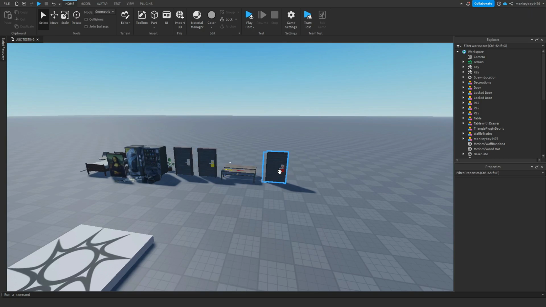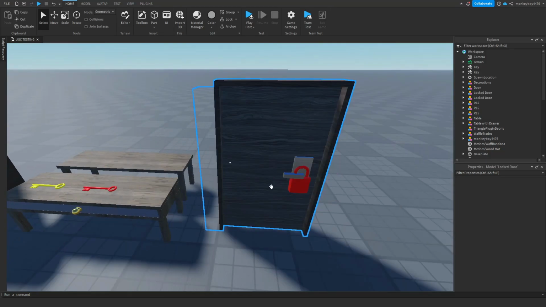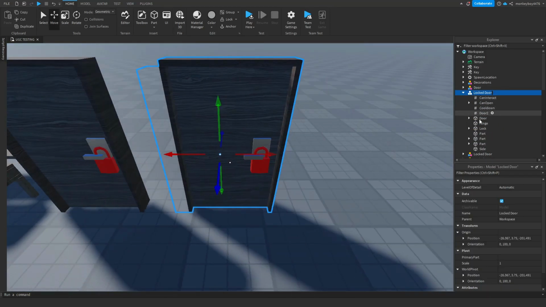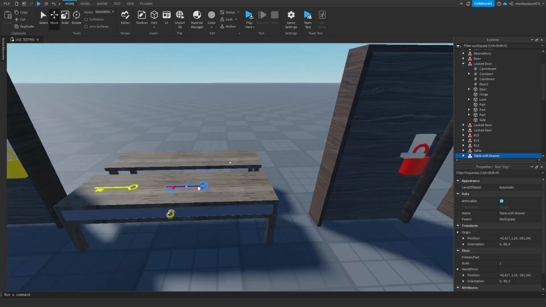So basically how these keys work, they have no correspondence to the color. I just made it that color so it's easier to show for you guys. If you guys want to make a new key, let's say I made a new door, right? And I made the lock blue, so we'll make the lock blue. And I made a new blue key.